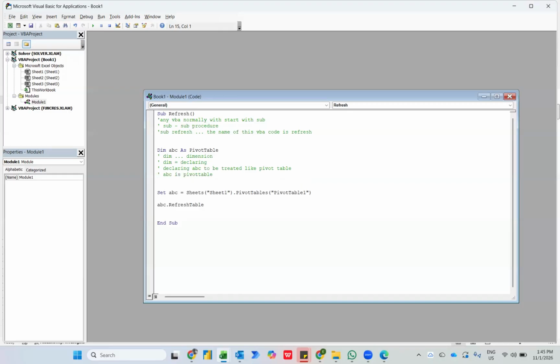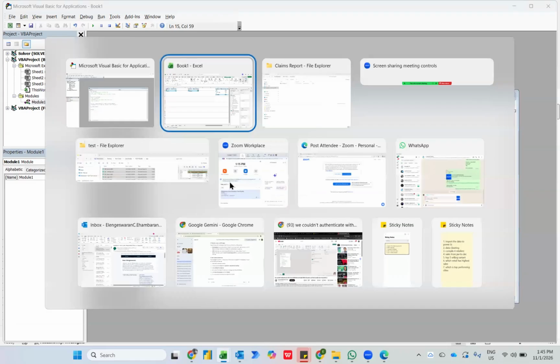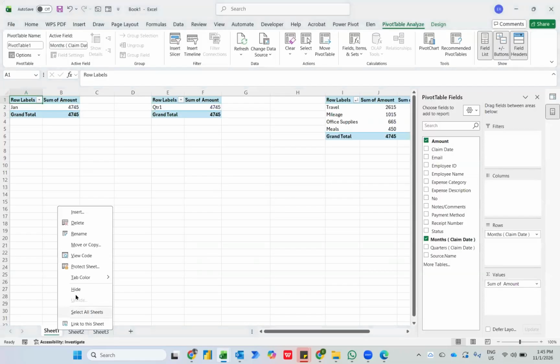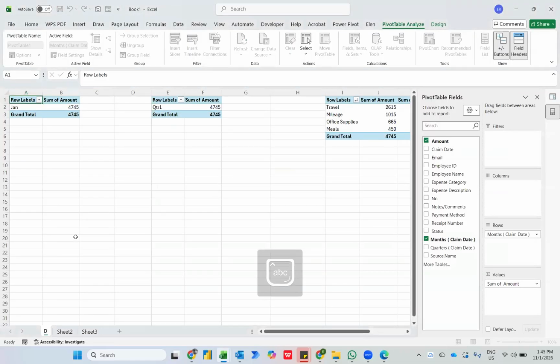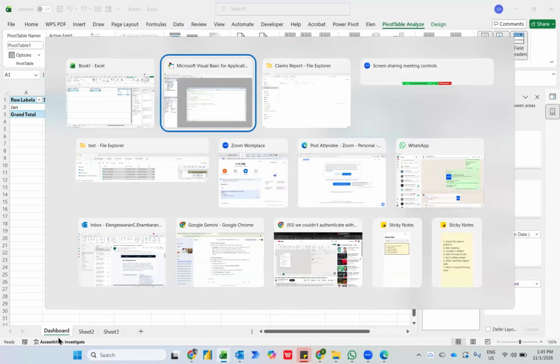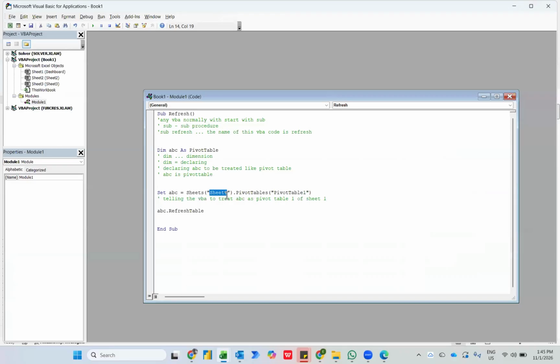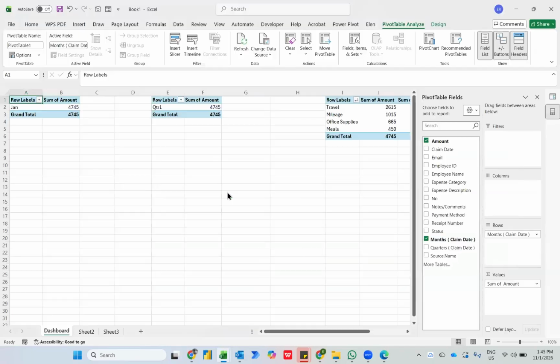Then what is Set ABC, Sheet1, PivotTable1? Meaning to say, we are telling the VBA to treat ABC as PivotTable1 of Sheet1. Say you change the name. Say I right click here and change the name to Dashboard. So you need to make sure you change it here also to Dashboard. So I'll change here to Dashboard. The name here you see Dashboard, here also Dashboard.